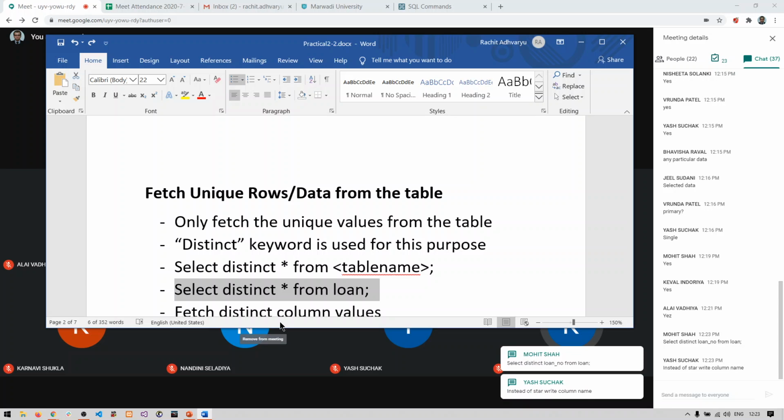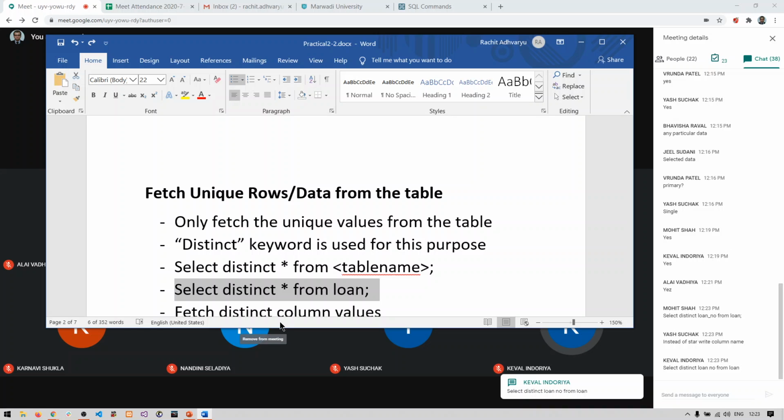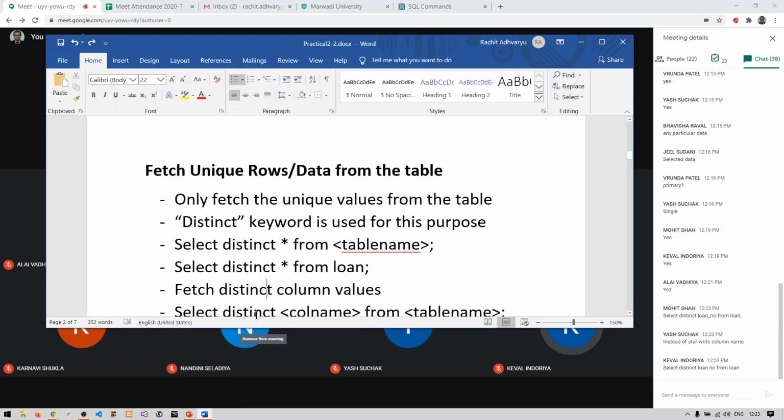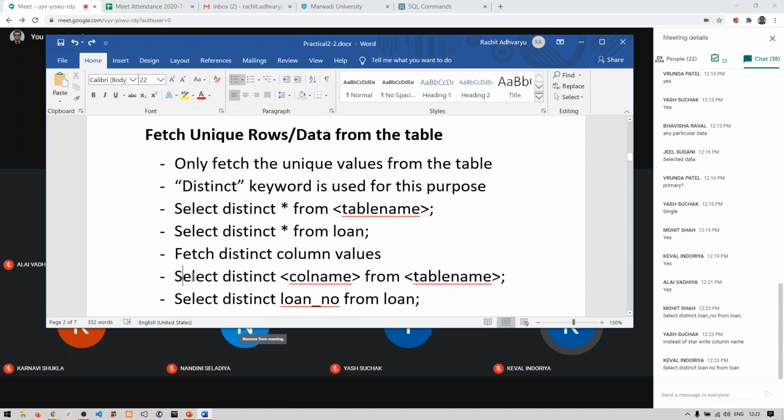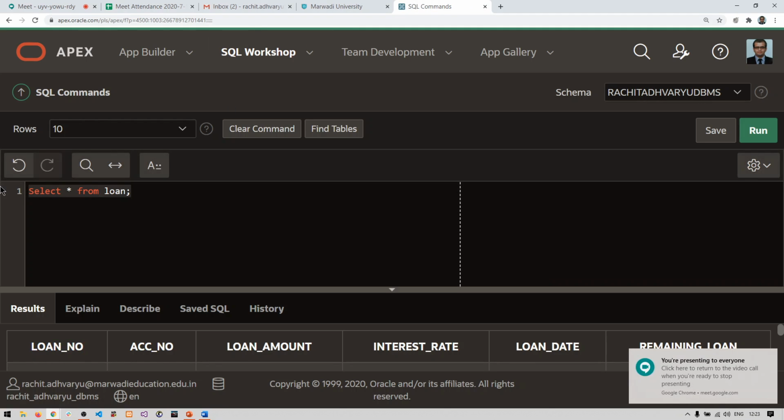Very good, Mohit. Very good, Yash. Exactly, Keval. Right. So to fetch distinct column values, we will write SELECT DISTINCT, then the column name for which we want to find distinct values, FROM table_name. That is the syntax. So if I want to find distinct loan numbers, I will write SELECT DISTINCT loan_number FROM loan. Exactly. So let us copy this and try to run it in our Oracle.